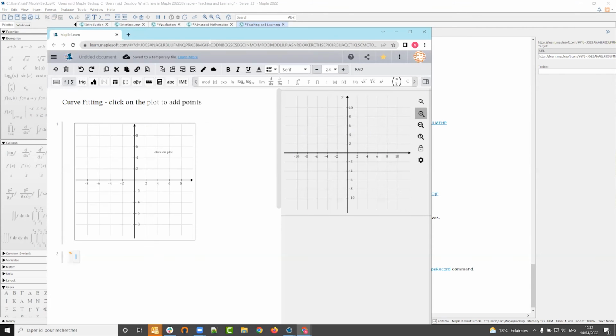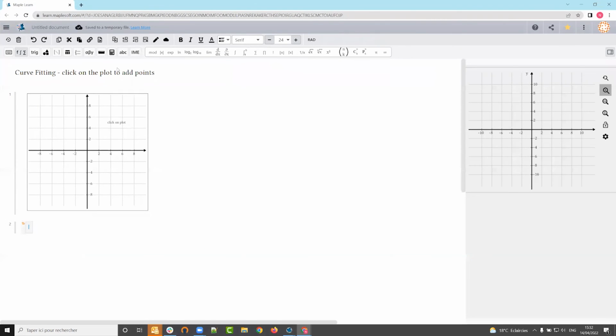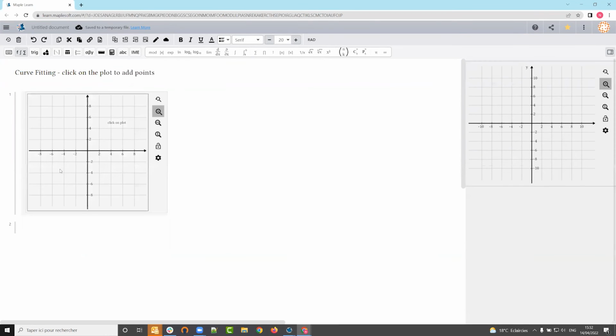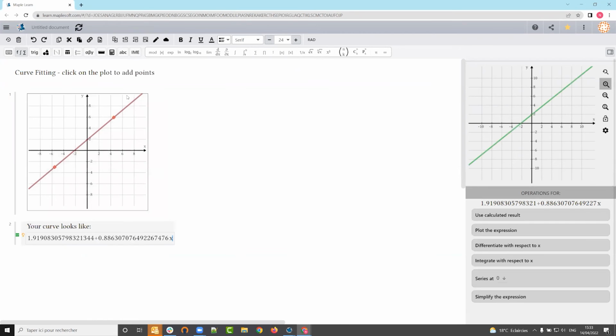So I've clicked here and I got my Maple Learn document. By using this click on plot functionality that is now implemented in Maple, I've programmed a Maple Learn document, and you can see that now the student can click anywhere on the plot, get two points, and Maple Learn is going to get the curve associated with those two points together with the equation. So let's say I get just a simple line, I get that.